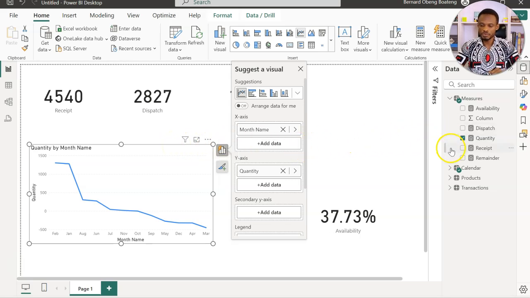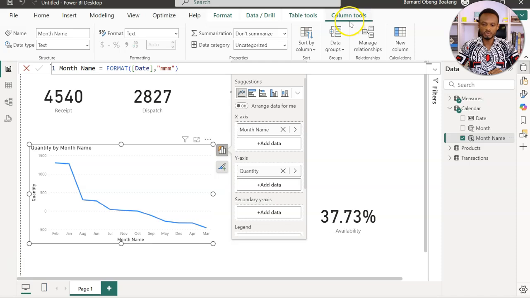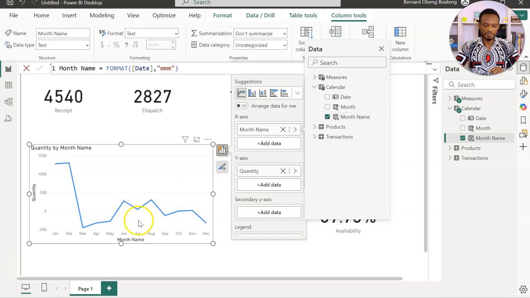So you come to the tables and then look for the calendar table, select the month name. Okay, then under the column tools, you have the option to sort by. Now, this is the reason we brought in the month values 1 to 12. So with that selected, we'll ask that this is sorted by the month values. So usually it doesn't reset in real time. What you need to do is to take off the month name and then add it back. So I'll come to the calendar and then I'll select the month name. So this time around we have January to December.